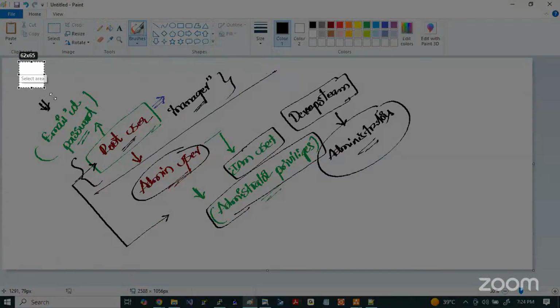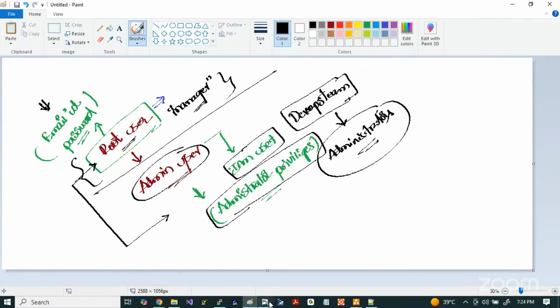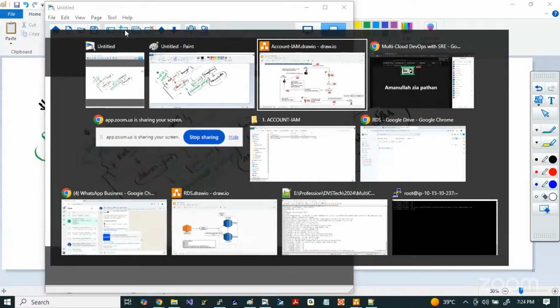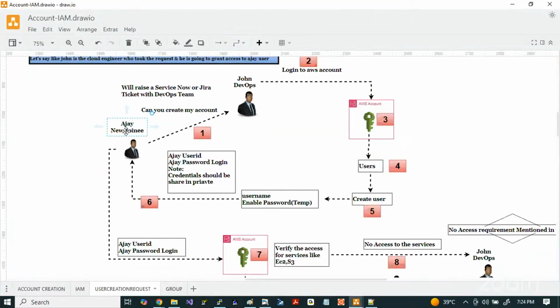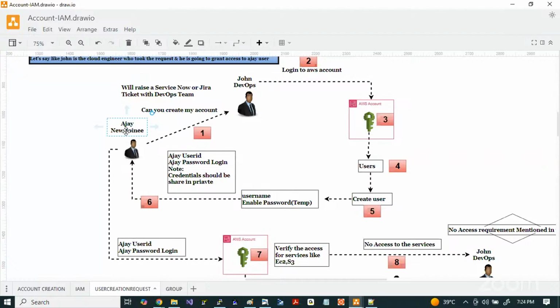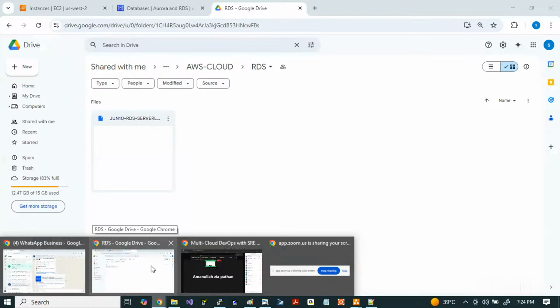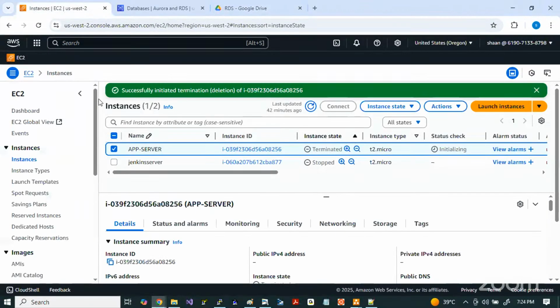Right? So now we will go ahead and create our Ajay user. My Ajay user is a normal IAM user. So now I got a request. I am a DevOps engineer. I will go ahead and log into the AWS management console. This is my AWS management console.